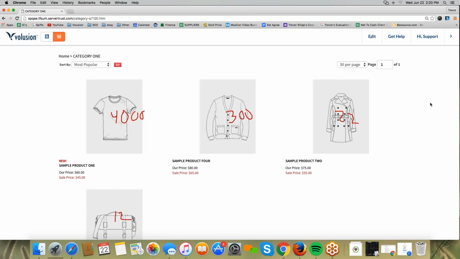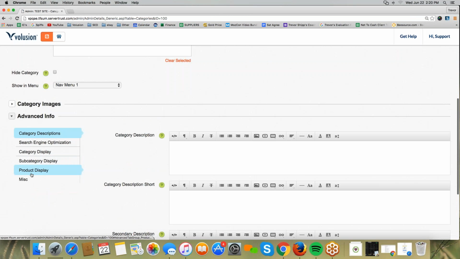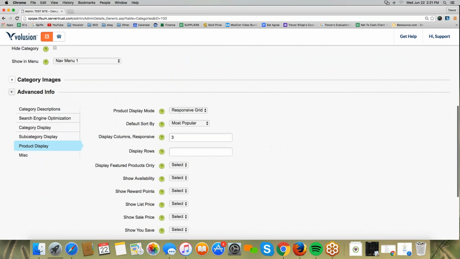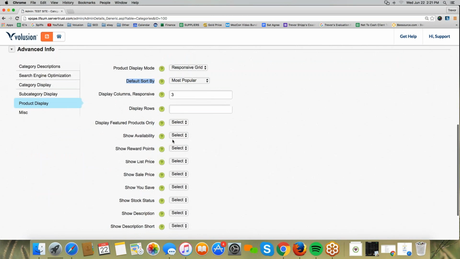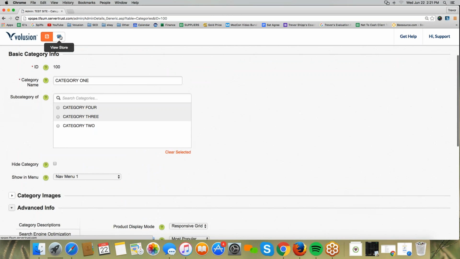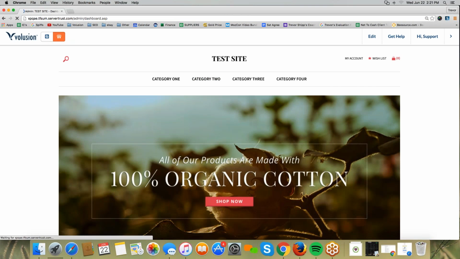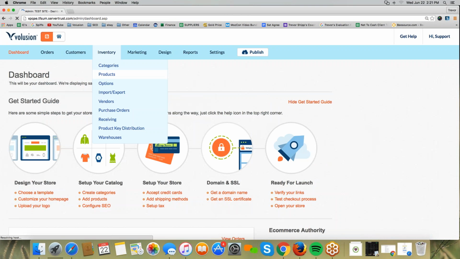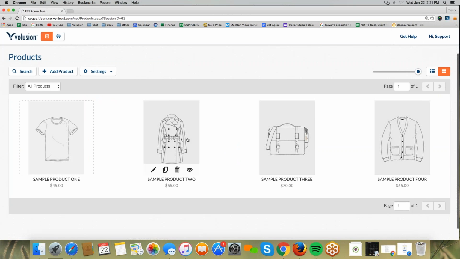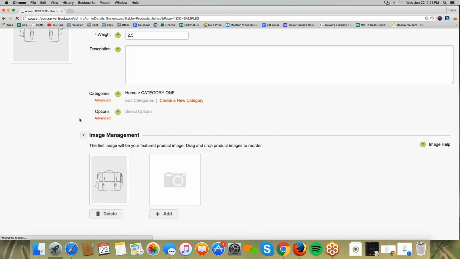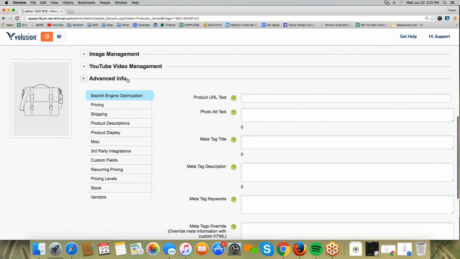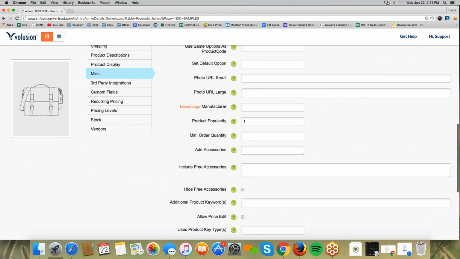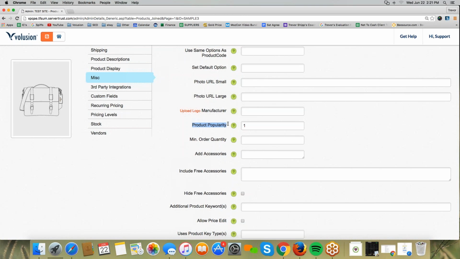You have to first edit the category. We'll recap one more time. Edit the category. You come down here to product display, and you change this one right here, the default sort by. Make sure it's most popular. You have to do that on every single category, okay? Once that's done, you have to go into the individual products. You go to inventory and then products, and then you sort your products here by assigning them a popularity score. If I click the bag and I go down to advanced info, miscellaneous, I can put in a product popularity score. All right?